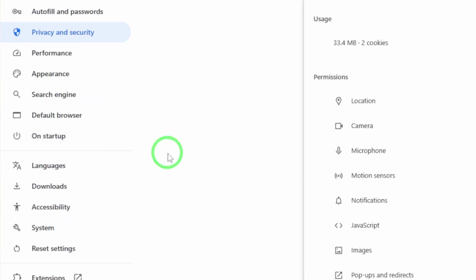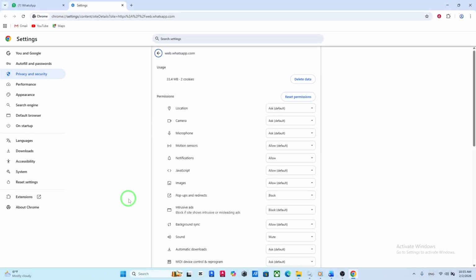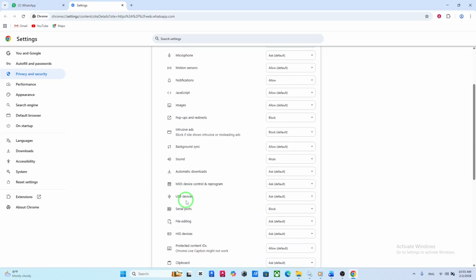Now choose Settings. From here, you'll see a list of different site permissions that you can adjust based on your privacy needs. Under Permissions, click on More Settings, Permissions. This will take you to a broader settings page where all the specific options for WhatsApp Web are displayed. These permissions can include microphone, camera, notifications, and more.